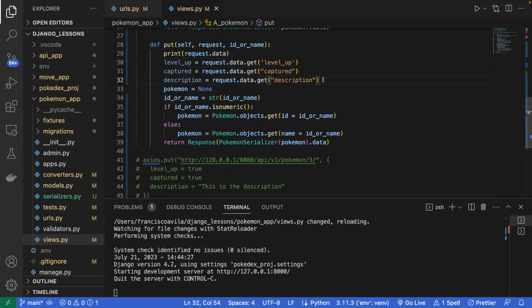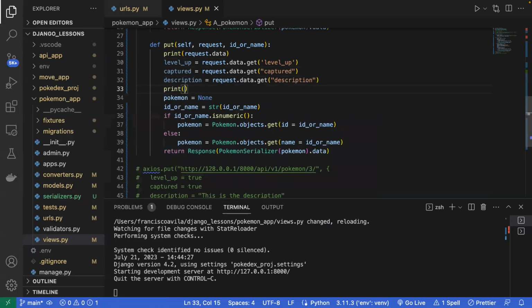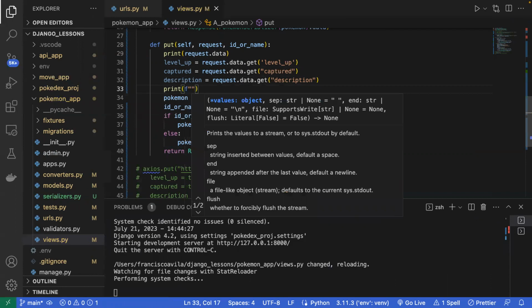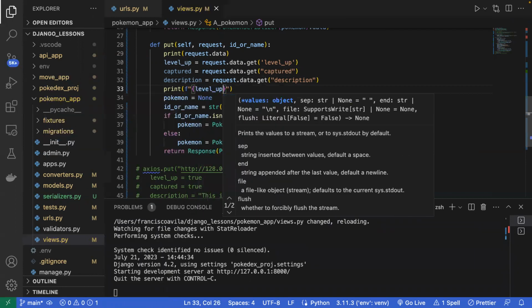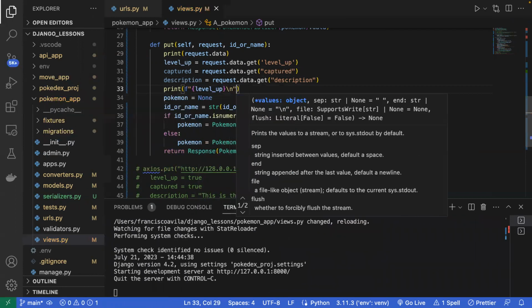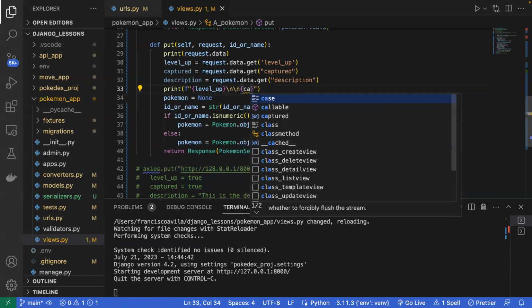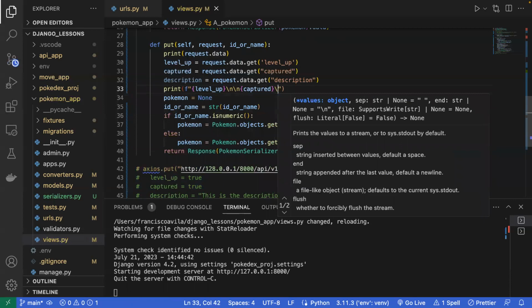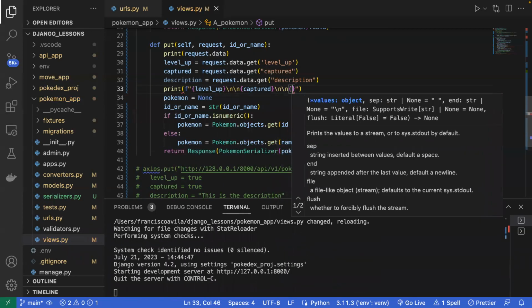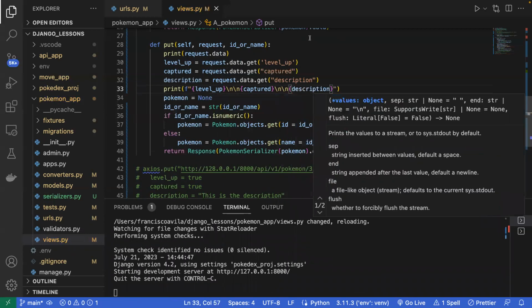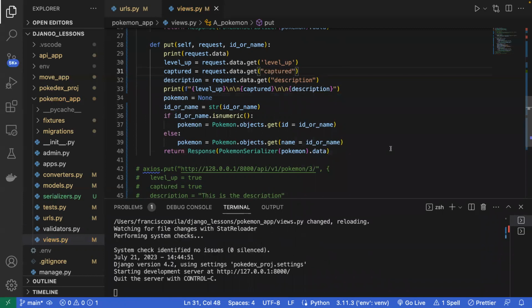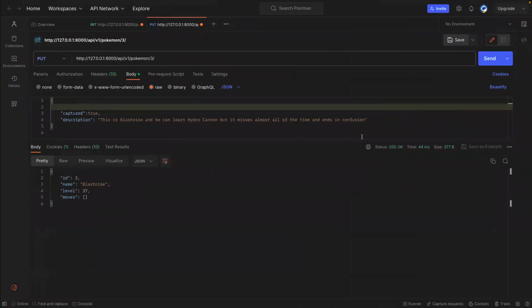All right, so now I should be able to see all three of those things. So let's print them out real quick. Let's make this into an F string. Let's pull level up in a new line. We'll break it up so that we can see it a little bit better. We'll put captured, and in the new line, we'll put description. Okay, so now let's take a look at what that looks like.